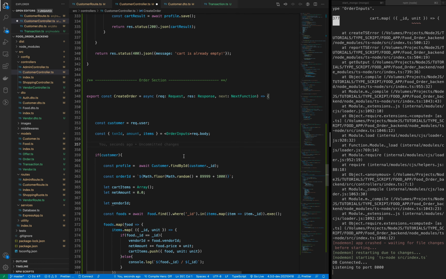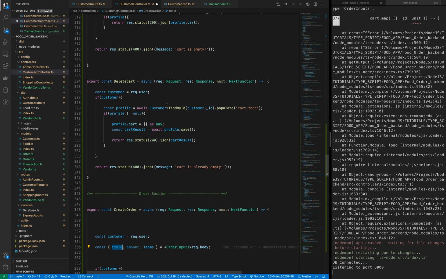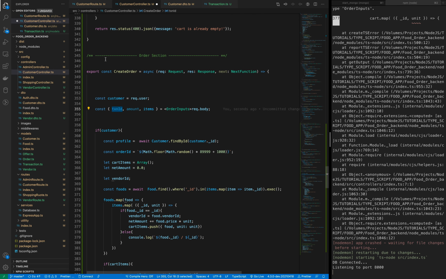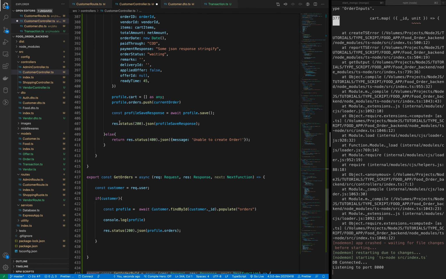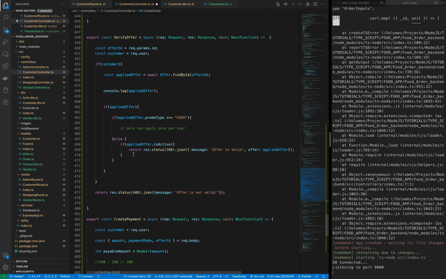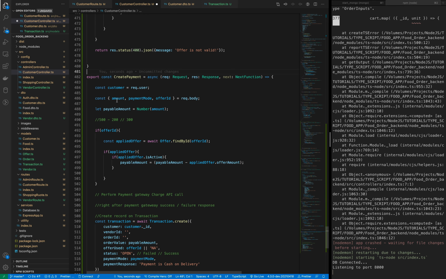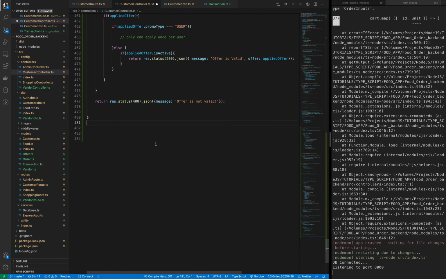Good. Whenever we are going to place an order, we have to provide the transaction ID also, which we have received from the create payment. Let's move this portion, sorry, this create payment portion, to the top of the create order.